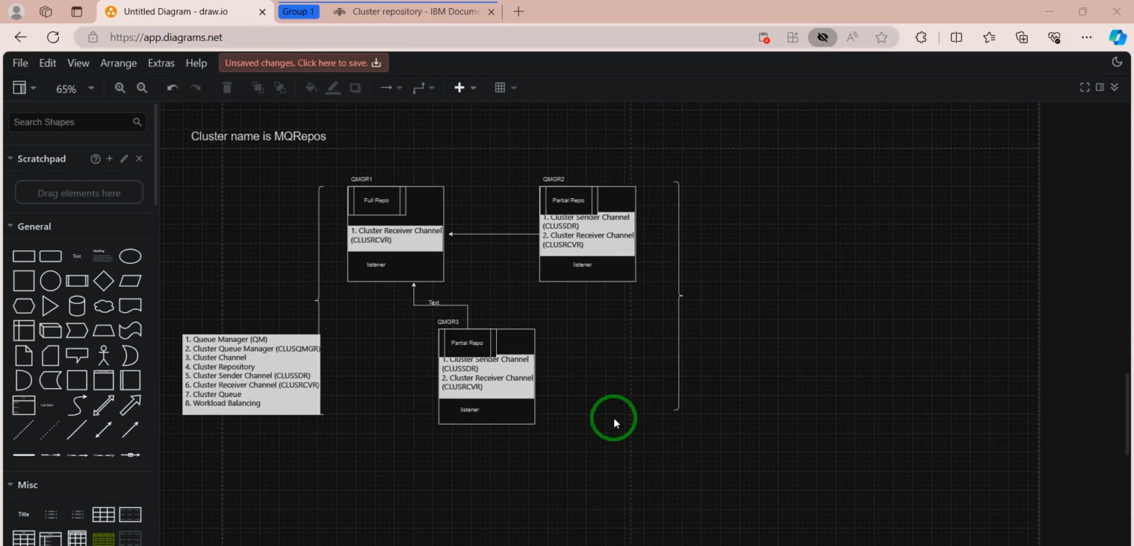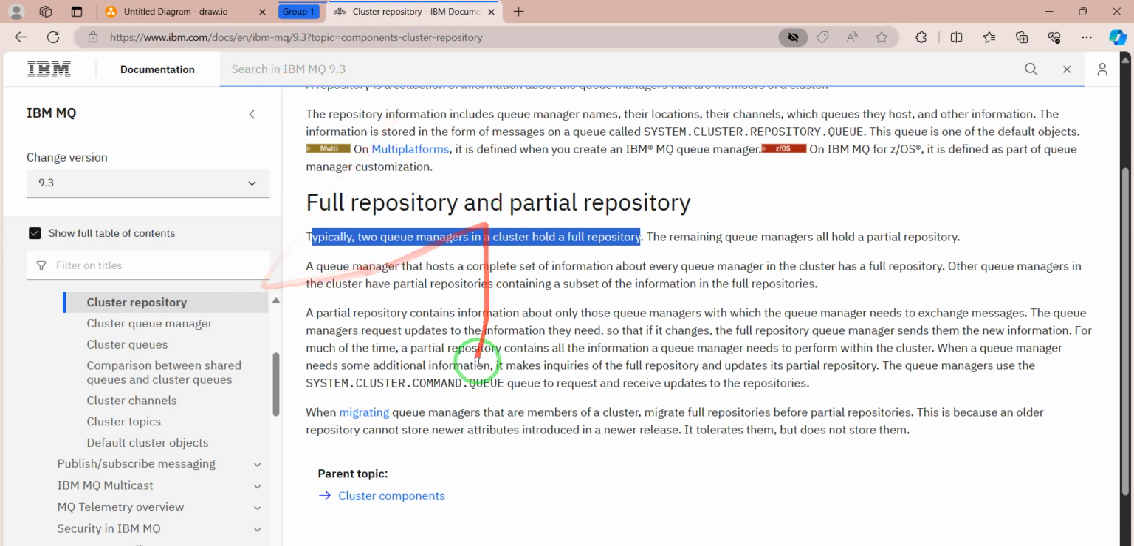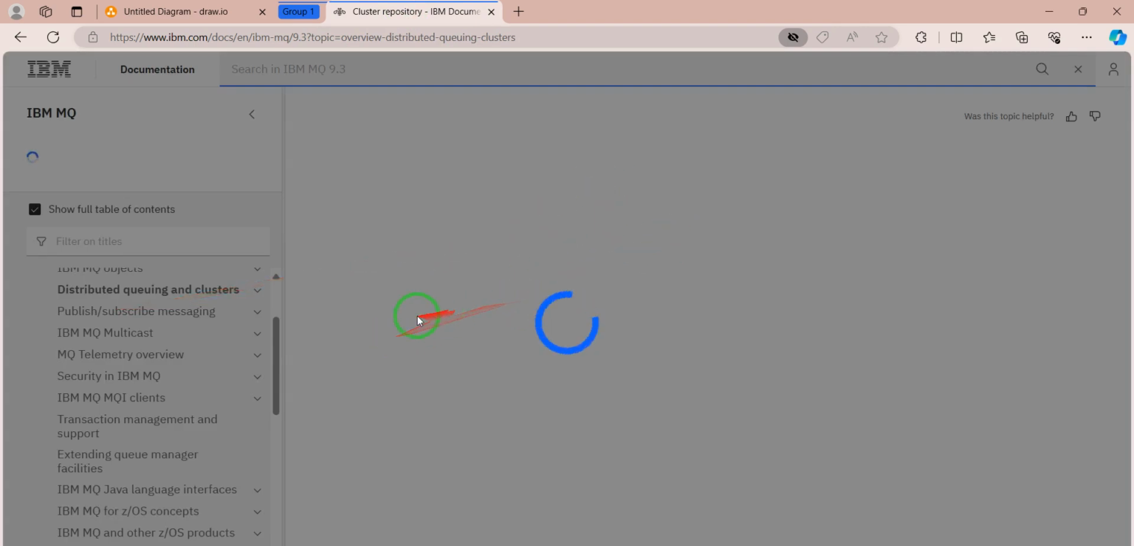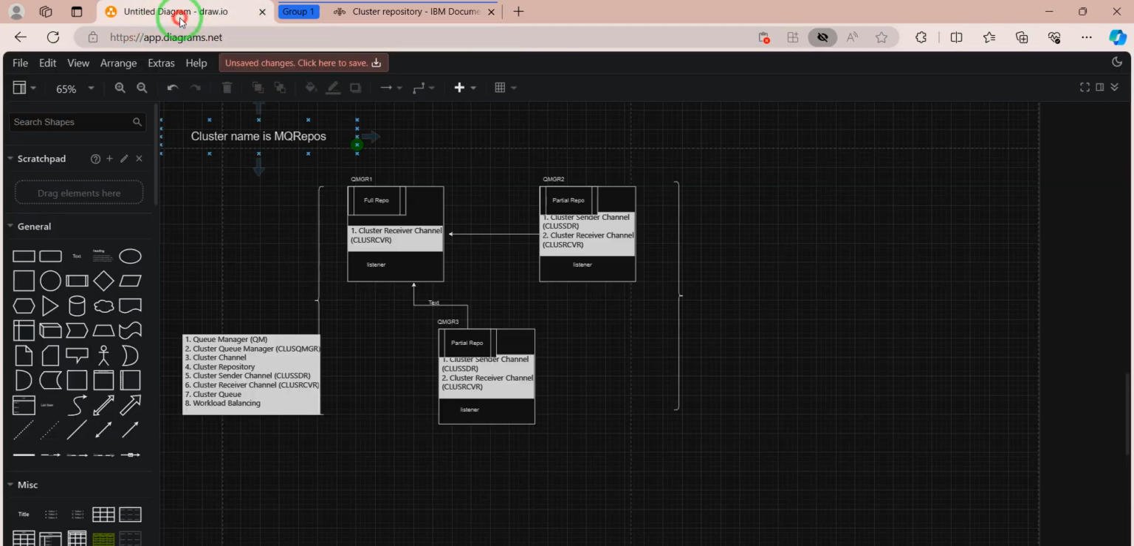In this video, I'm going to teach you how to create a cluster and what a cluster is. First, let's go to the documentation. What is a cluster? If you come right here and want to read about clusters, there's very good information. It says a cluster is a group of queue managers that work together to provide enhanced messaging capabilities such as load balancing, high availability, and workload management.